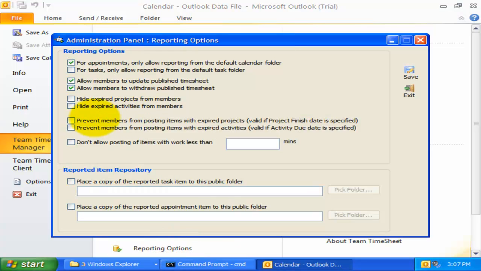Now these 4 options are regarding expired projects or activities. A project is assumed expired if the end date has lapsed. Likewise, an activity is assumed expired if the due date has lapsed. You can enable these options so that you can prevent members from working on expired projects and submitting their timesheets and expenses to the database.